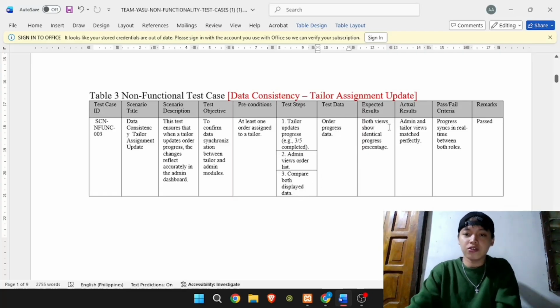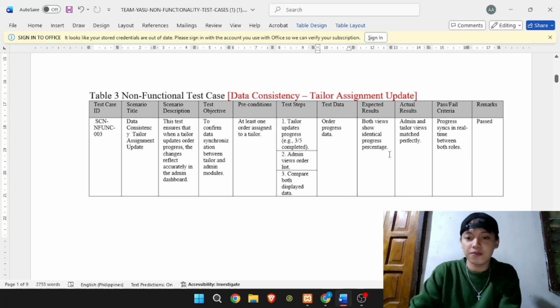Expected result: if both views show identical progress percentage, it's correct. The actual result is the admin and Taylor views match perfectly. And for the criteria, progress syncs in real time between both rows. And the remarks for this is passed.